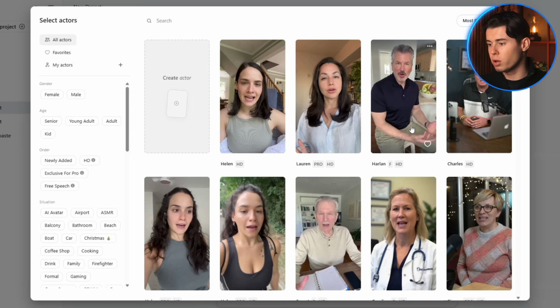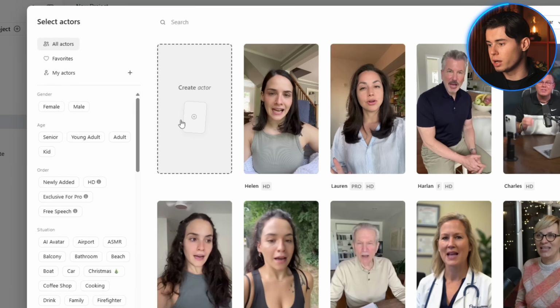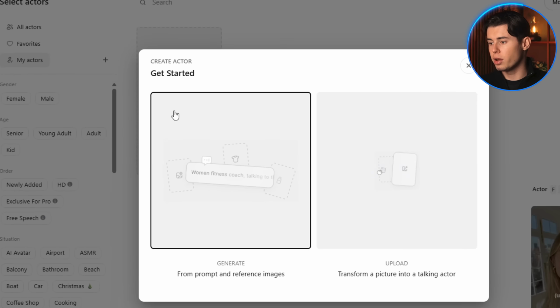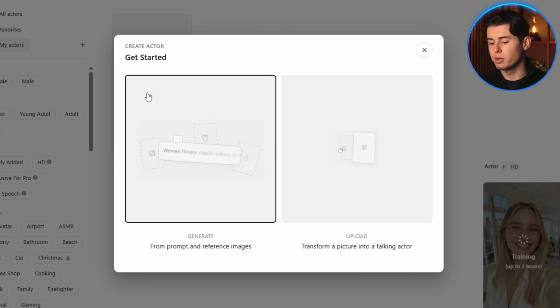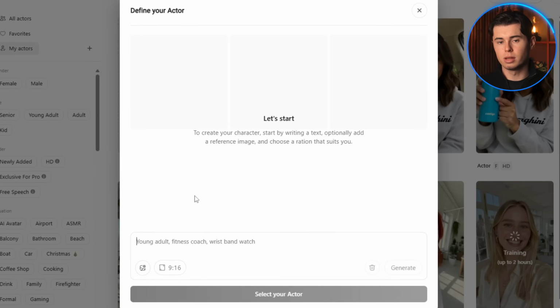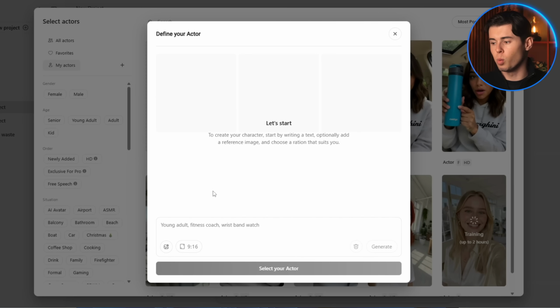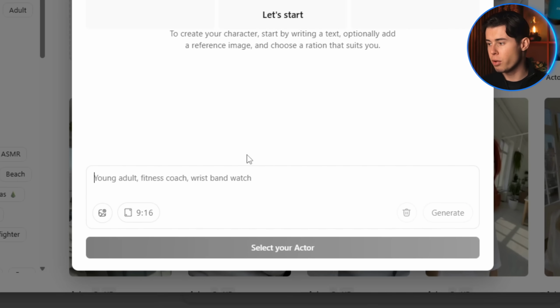But since we want to use the new Nano Banana generator, we're going to click Create Actor. Now here, you can either upload a photo of someone you've found or generate one completely with text. For this tutorial, we'll use text. That opens up a blank prompting window. To start, you'll want to generate a base actor. Keep it simple. Don't include products or outfits yet. Just create your bare actor.